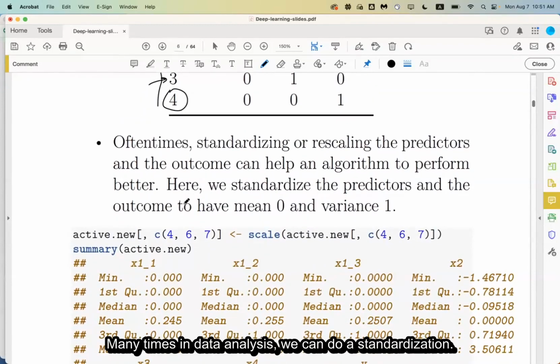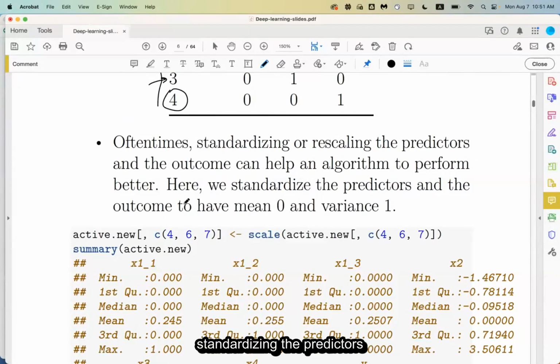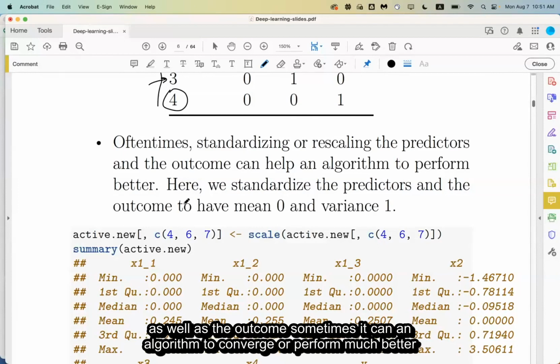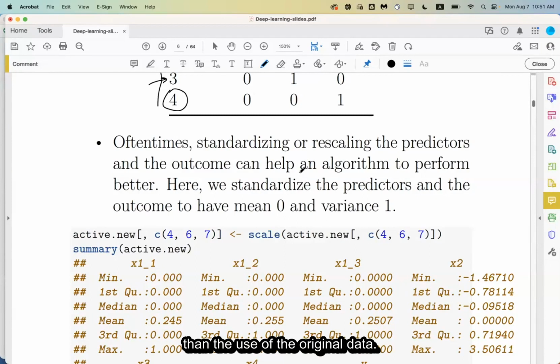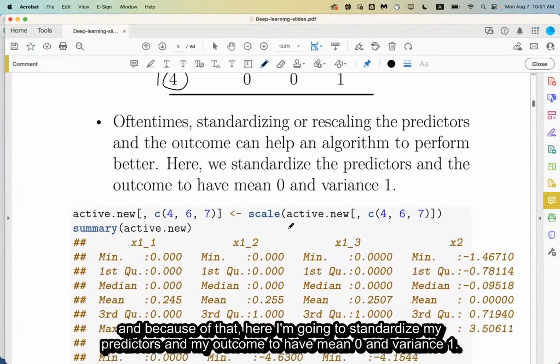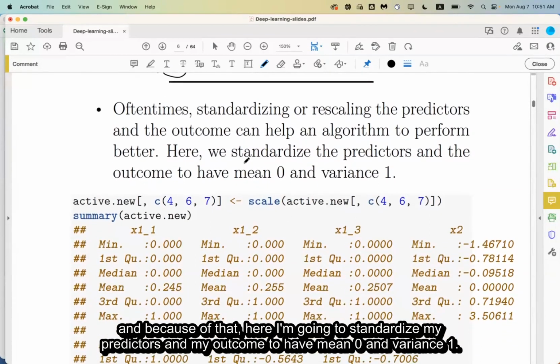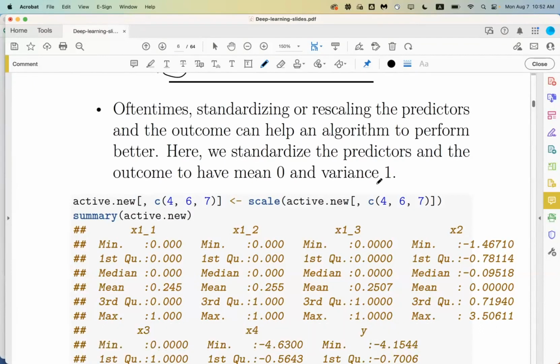Many times in data analysis, we can do standardization. Standardizing the predictors as well as the outcome sometimes can help an algorithm to converge or perform much better than the use of the original data. Because of that, here I'm going to standardize my predictors and my outcome to have mean 0 and variance 1.